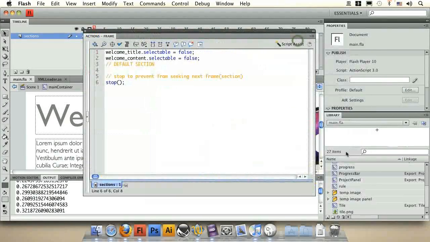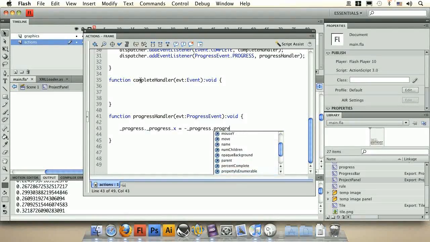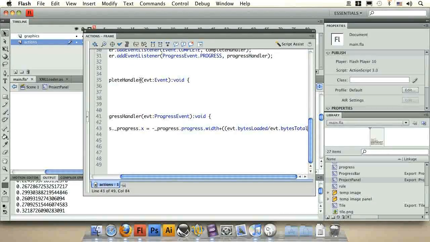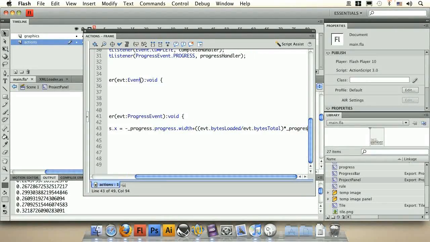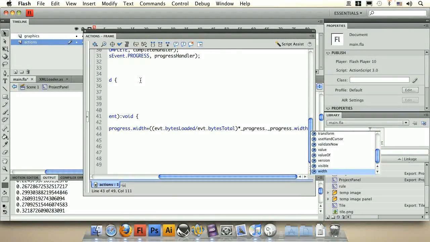So we need to go to project panel. And down here, we can move our progress bar by equaling its x value. And now let's do this. So minus underscore progress dot progress width, and I'll explain this in a second, plus evt dot bytes loaded divided by evt dot bytes total times underscore progress dot width.